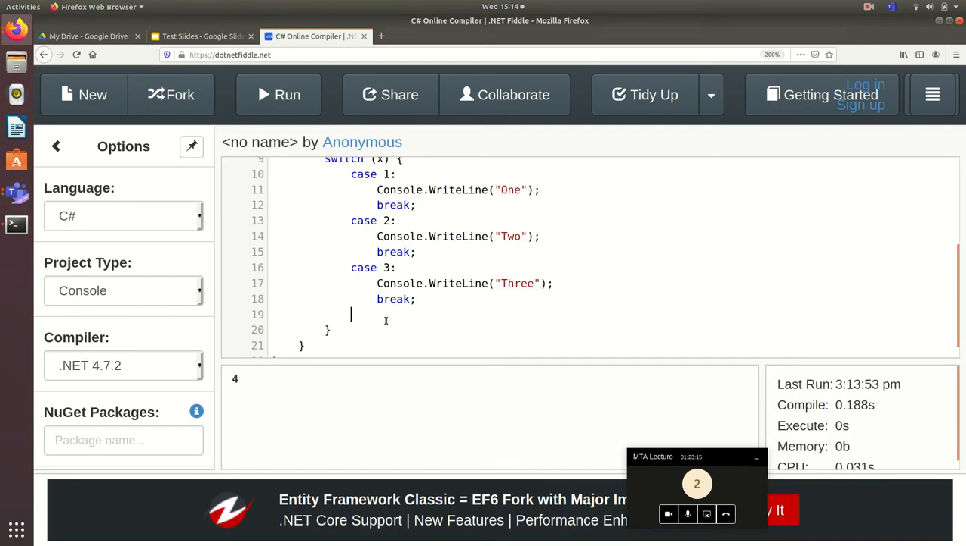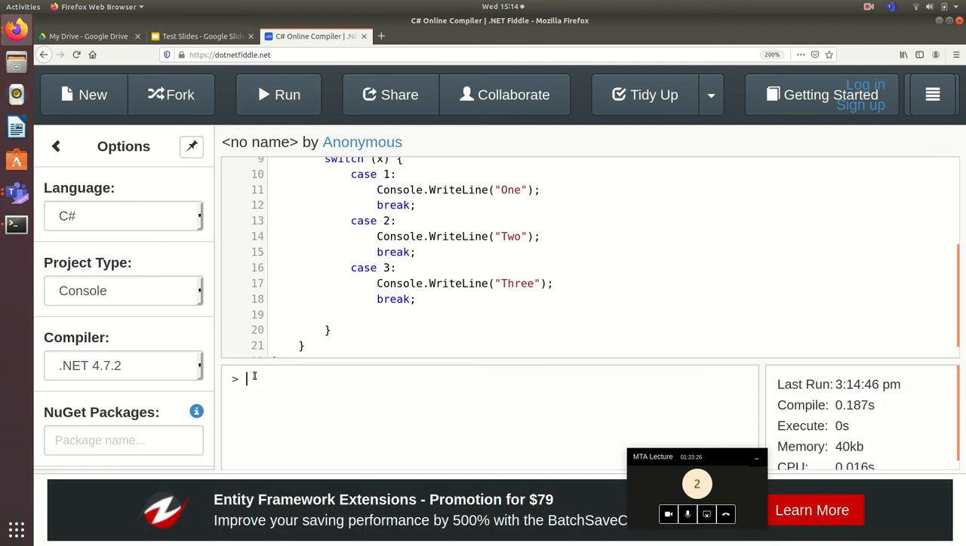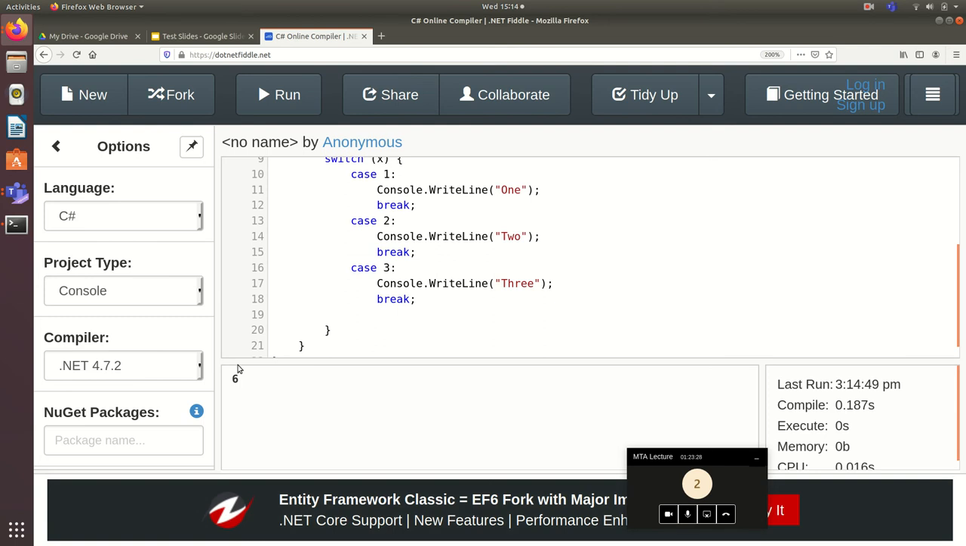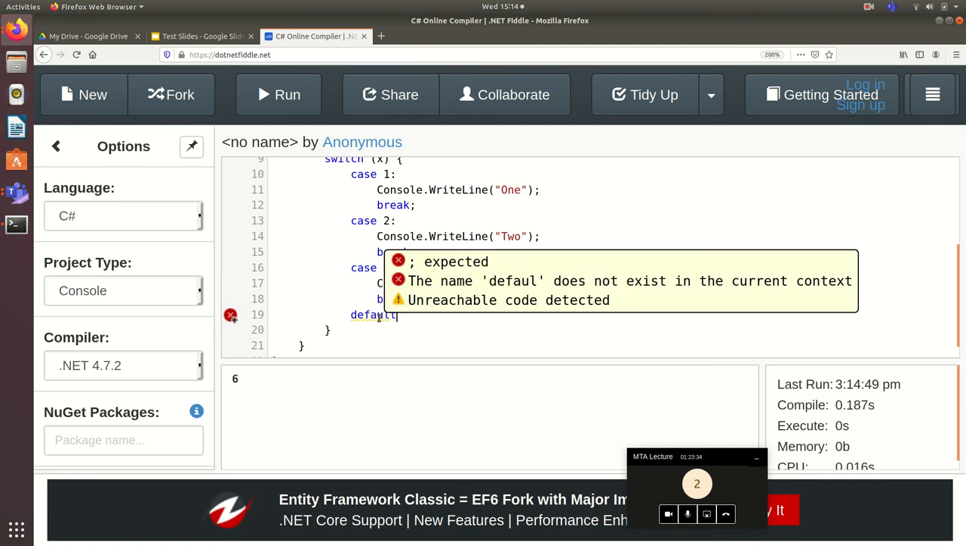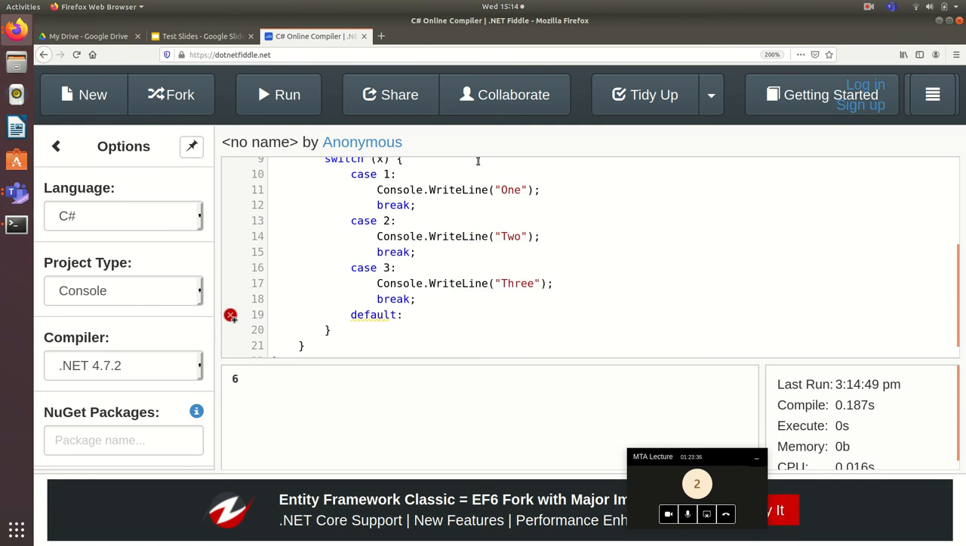Okay, so what if I wanted to be able to go, okay, 1, 2, 3. Whenever I give it a number greater than that, so 4, it prints out nothing. 6, it prints out nothing. Instead of printing out nothing, I wanted to just say, I don't know that number yet. In order to do that, if none of the cases are true, then by default, do this.